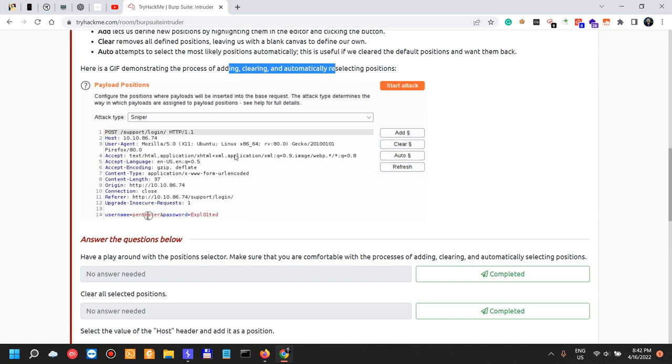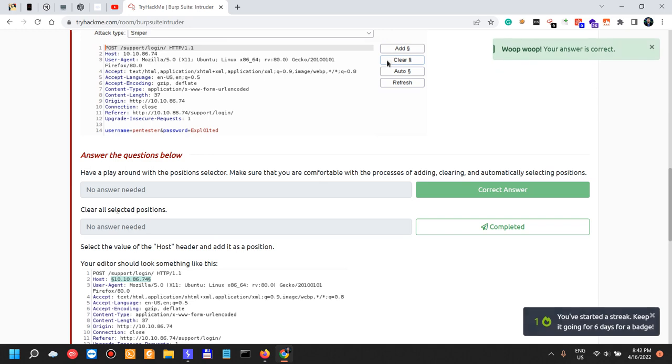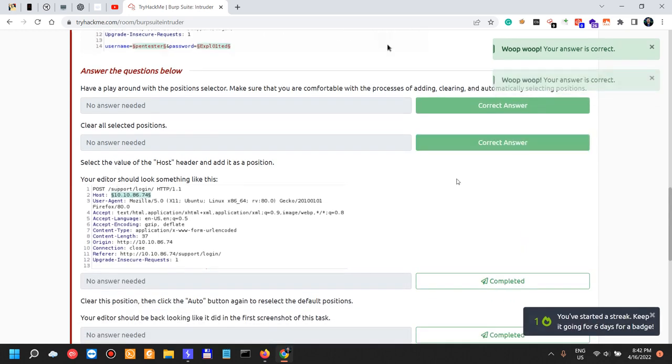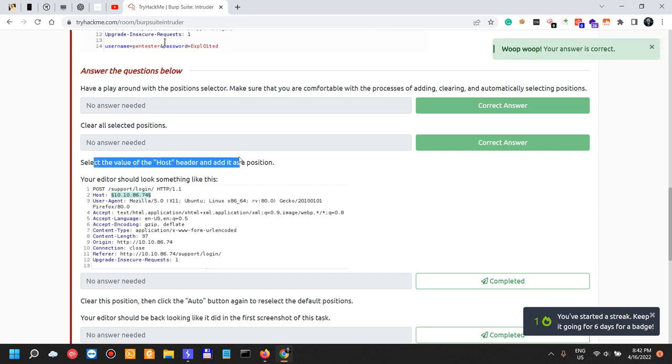So they clear, it's cleared, then it adds two of them, and then clear, and Auto automatically adds positions. Have a play around with the position selector. Make sure that you are comfortable with the process of adding, clearing, and automatically selecting positions. Alright, clear all selected positions. Okay, I think we did that. Now select the value of the Host header and add it as a position.